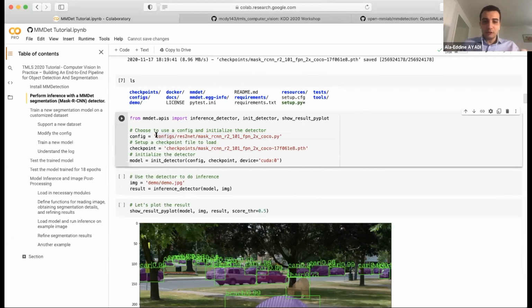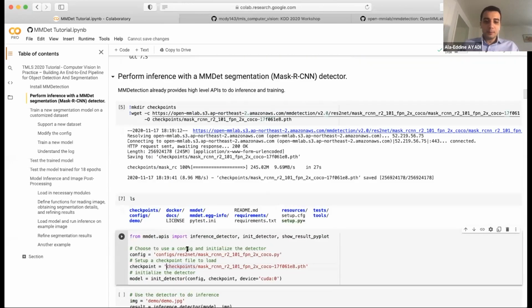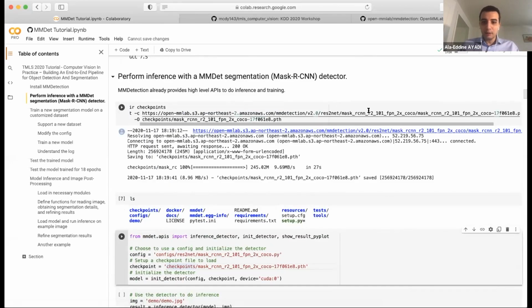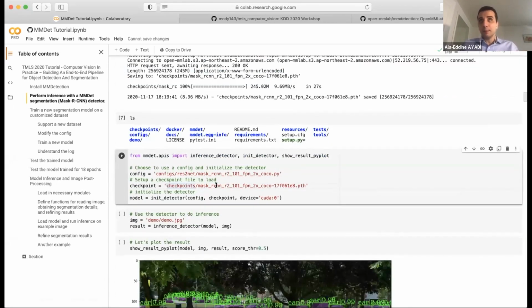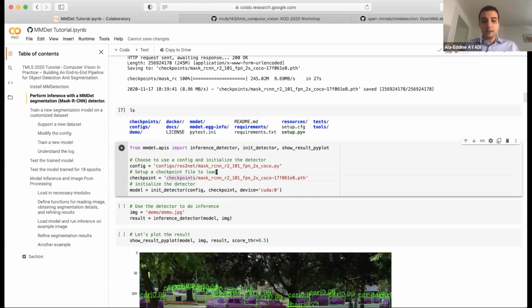We don't have to change anything in the configuration for the moment. We'll show you how to change different parameters, tune your model, etc. But here we will use the checkpoint that we just downloaded. So this is a pre-trained model from detection. This is also another powerful feature from detection: they don't just give you the architecture, but also the pre-trained model. So you can do inference directly, or you can fine-tune this model on top of your dataset.